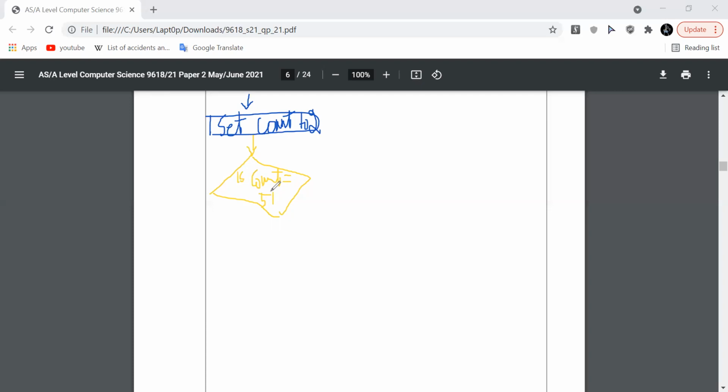So there are two possibilities: one is yes and one is no. So when the count equals 51, it will be yes, and it will go downward. And for no, it must go here. So for yes, set average to total minus maximum divided by 49.